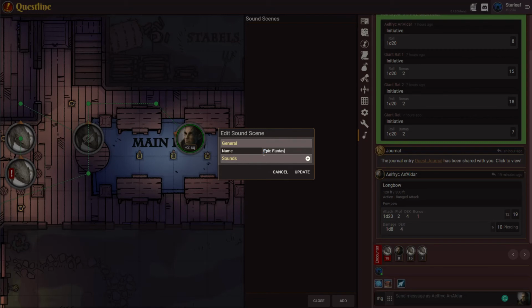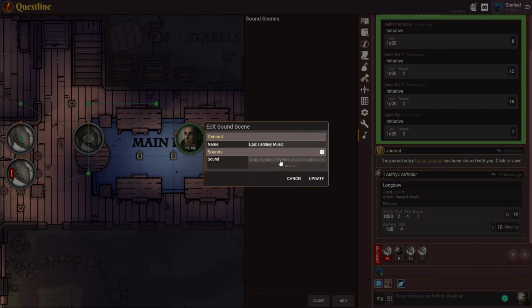Epic fantasy music. And what I want to do here is click this add sound button, and it's going to have a control that allows me to drag and drop an audio file directly onto this list and create a list of various MP3s or audio files that I can use to have the server play at a specific time. And so to do that, I'm going to find myself a good audio track for you.